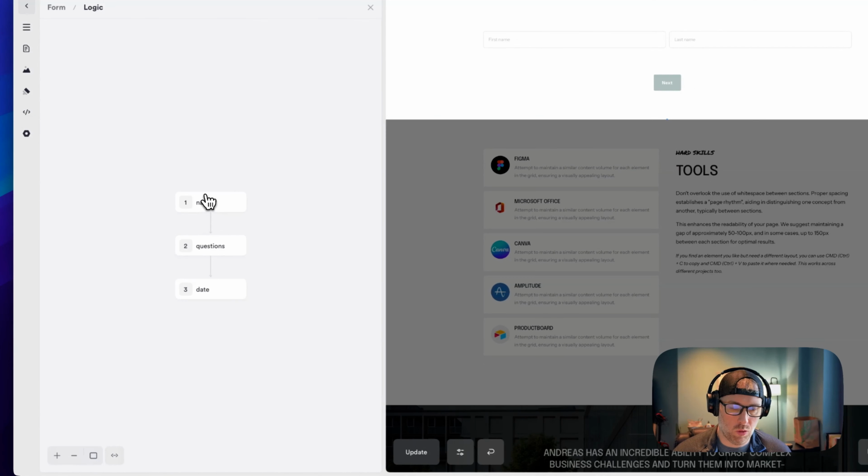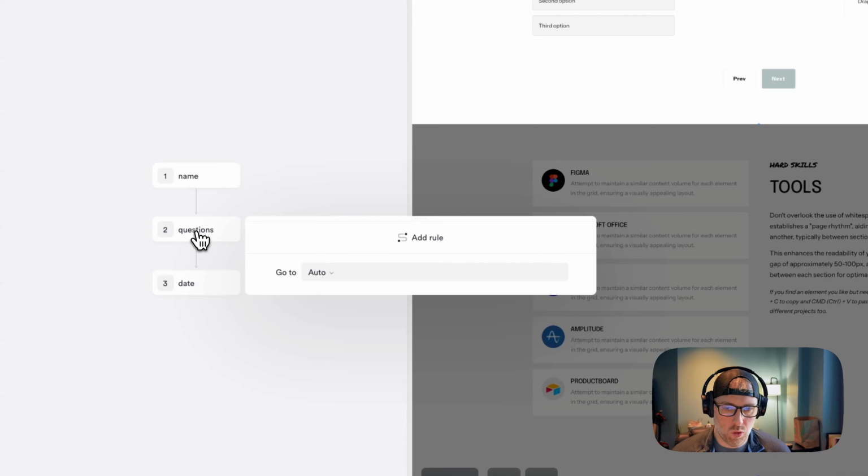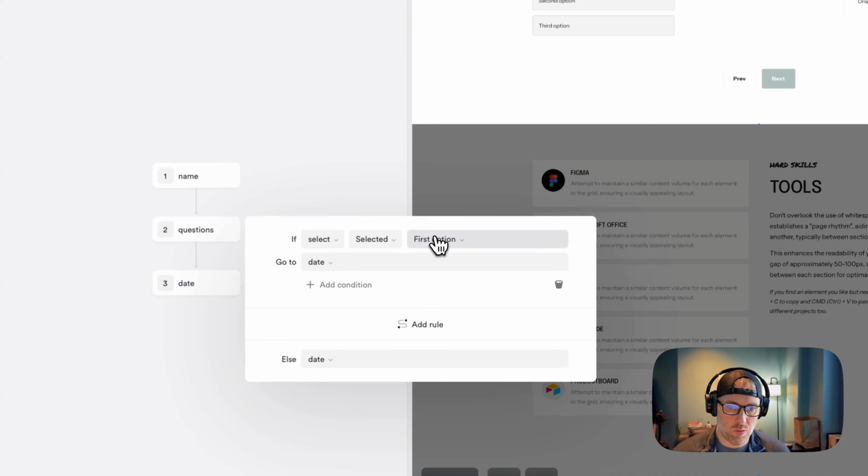Right now, it's just sequential. We're getting the name, then we go to the questions, and then we go to the date. But let's just say we want to add a rule or some logic to our form. Again, this is a simple example, but if you had a multi-step form, you could really route the people through the form depending on how they answered the questions. So let's go ahead and click rule, and we get this really nice logic builder. So we can say if a certain field is selected, so if a file upload is uploaded, then we can go to the date.